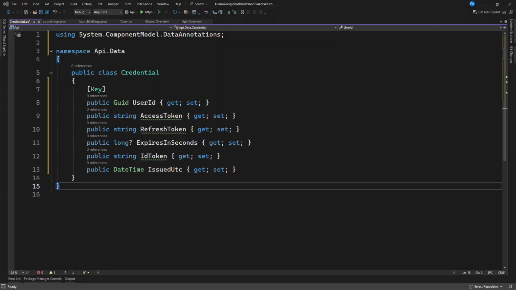The next thing that we're going to be doing is to create our DB context. So let's do it and specify credentials as the database name.